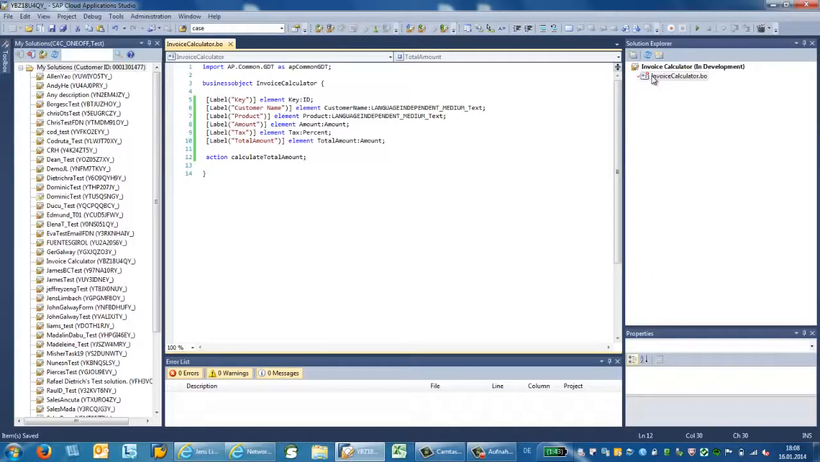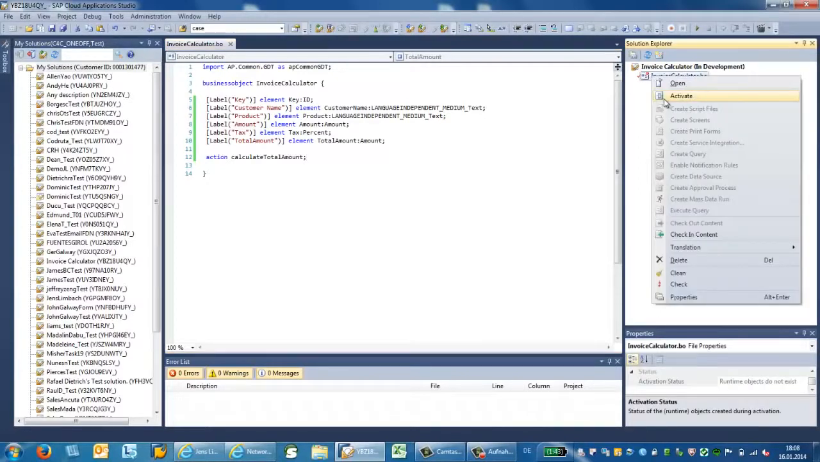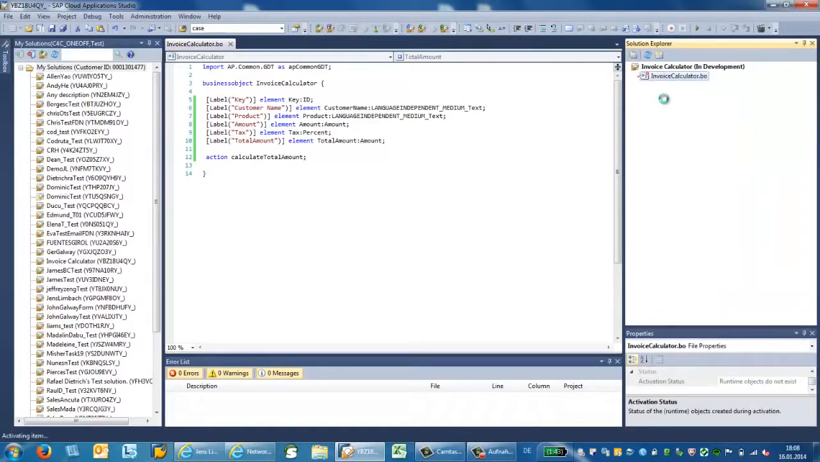Now always what you have to do first, you have to activate your business object. This activation puts your business object into the SAP runtime where everything can be directly executed. So the database table is created now and you don't have to bother about this, you just define it here in the business object and the system will take care of the rest.